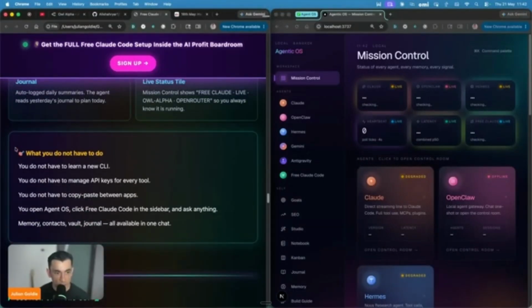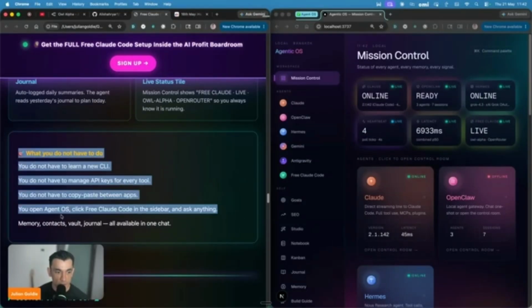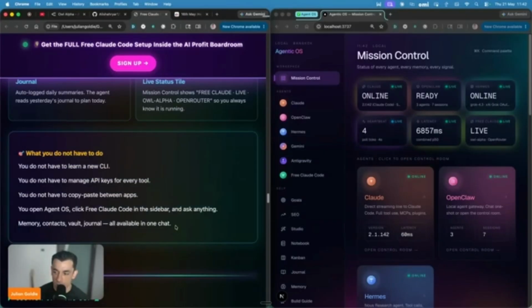Right. And so the other cool thing about this is you don't have to learn a new CLI, you don't have to manage API keys, you don't have to copy and paste between apps. You just open Agent Operating System, click free Claude Code in the sidebar and ask anything, right? And that could be memory, contacts, vault, journal. They're all available in one single chat.